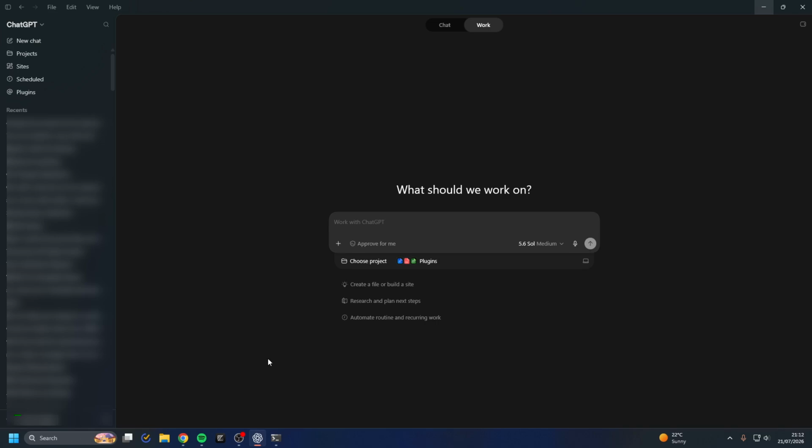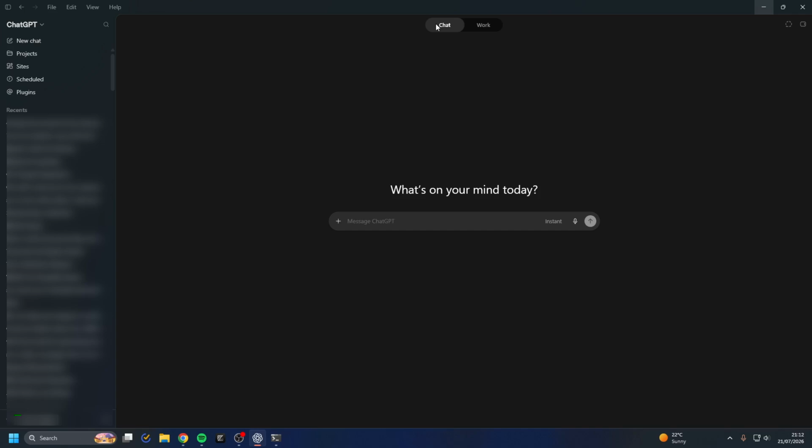To follow along, make sure you have the ChatGPT desktop application installed and your account ready. The application opens in the Work tab, displaying your recent chat history alongside the main prompt area. Switching over to standard chat mode requires clicking the chat button on the top mode toggle. The interface updates to show the message input box and a clean workspace for general inquiries.